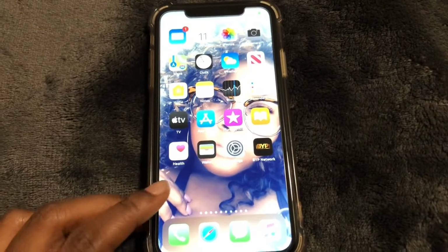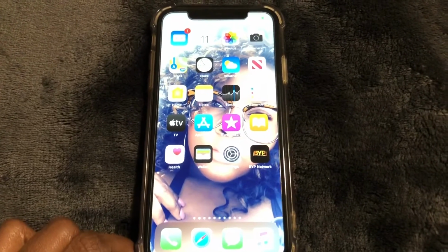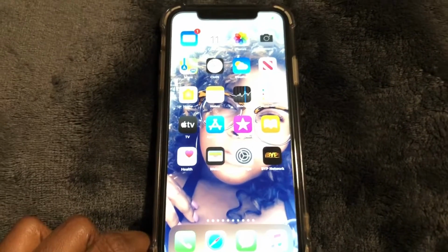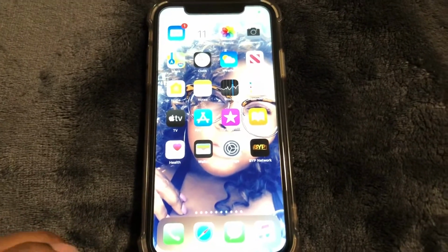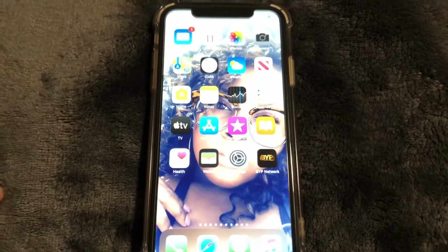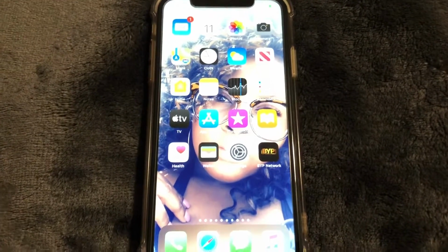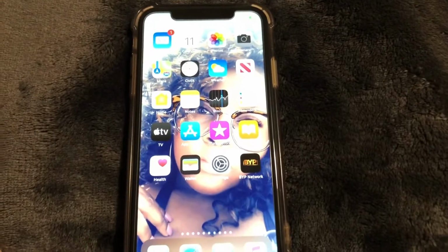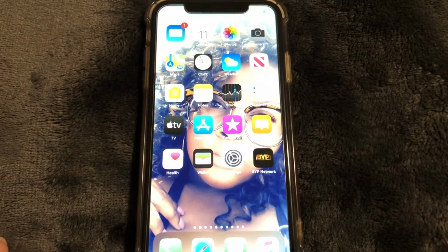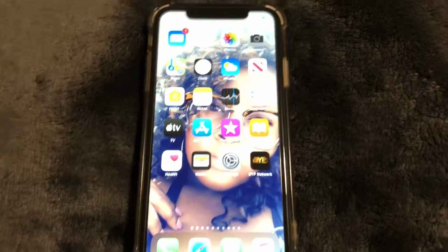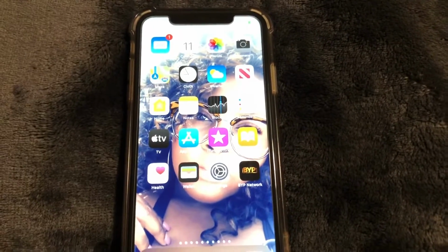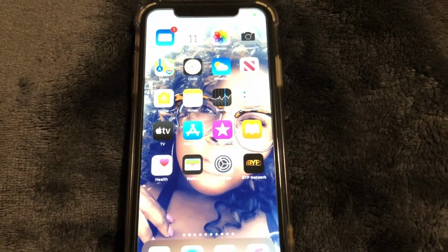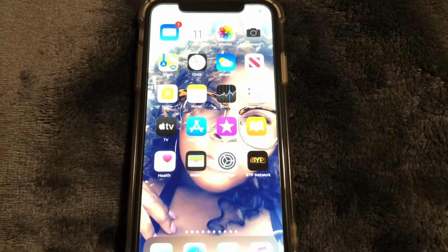Today I am going to be doing the iOS 13.3 software update. This update comes about 3 to 4 weeks after the iOS 13.2.3 software update. So let's go ahead and get right into it. Today I'm just going to be doing a brief overview of what this software update brings and also showing you how to install it.